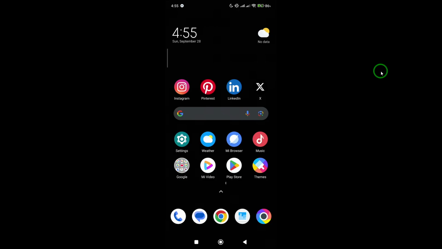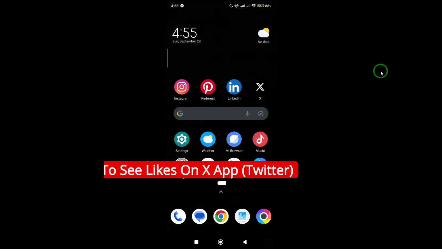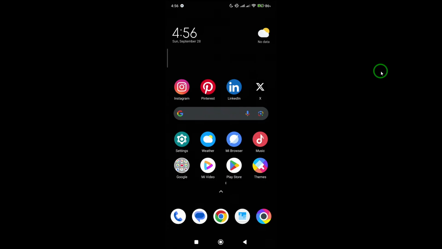Welcome. In this video, I'm going to show you exactly how to see likes on the X app, formerly known as Twitter. If you've ever posted something and wondered who's interacted with it, this quick guide will walk you through the updated steps so you can check your likes in just a few taps.